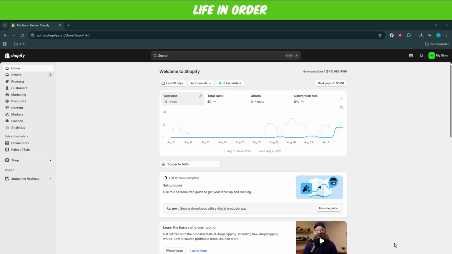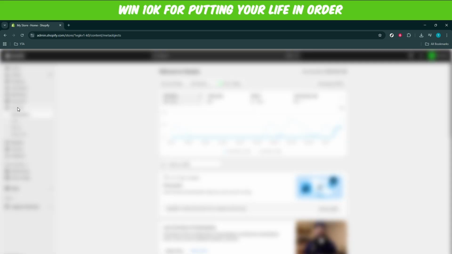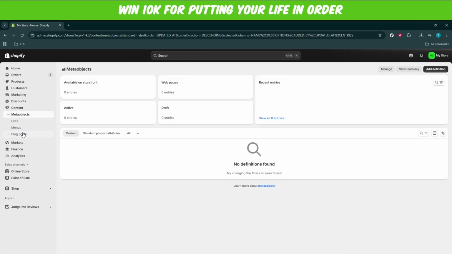Next, you'll want to locate and click on the Content option in this menu. This section is integral to managing various content-related aspects of your store, such as pages, blog posts, and other media. Clicking here will direct you to an overview of all content-related functionality available in your Shopify store.